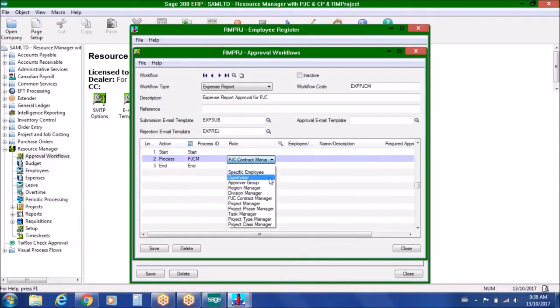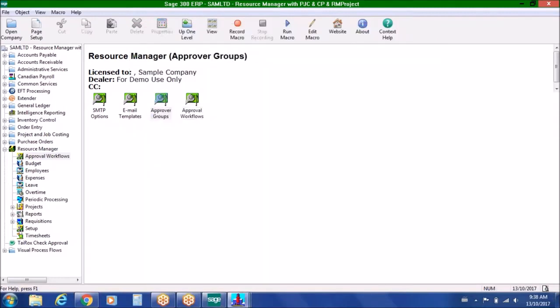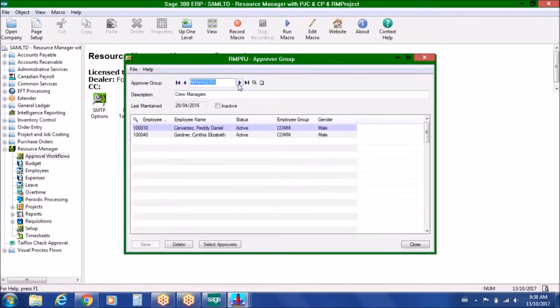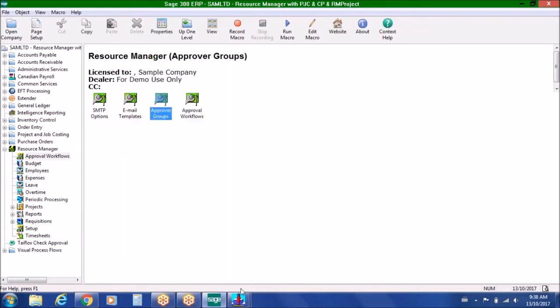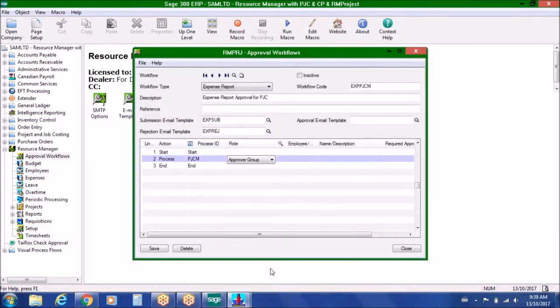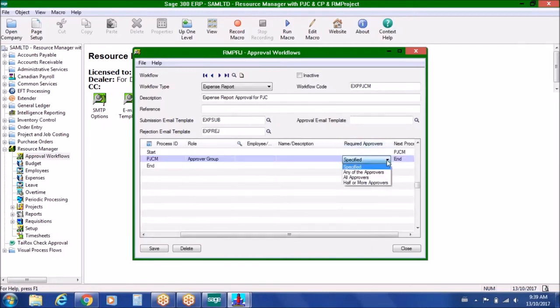So it could be supervisor, it could be part of an approver group, and if it's part of an approver group, then we can specify a number of individuals within the organization that need to do the approvals and put various criteria on which of those has to do the approval. So when we look at an approver group, then we can specify who needs to participate. So the required approvers could be someone who's been specified, any of the approvers, all of the approvers, or half or more of the approvers.